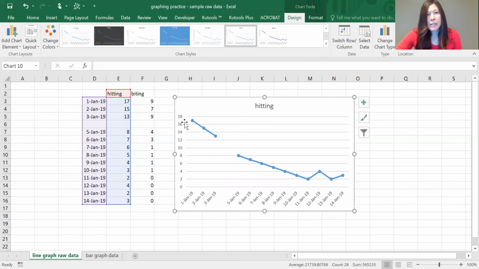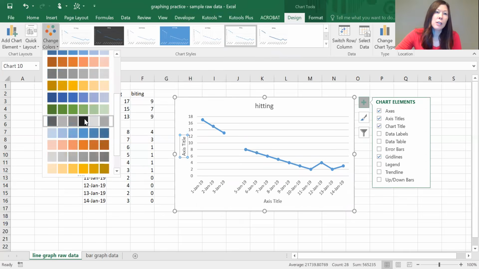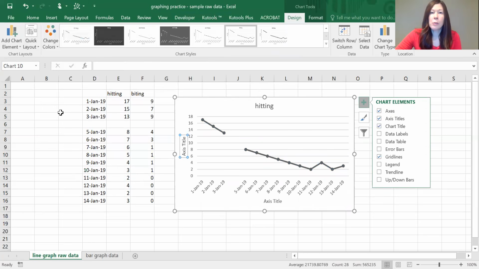So in order to make this an ABA graph, there's a few things that we need to do. First of all, you want to have titles. Second of all, you want to change it to be black. If you're printing ABA graphs, you're going to assume that people are not printing in colors, so you always want it to be black and white so that it's not confusing.